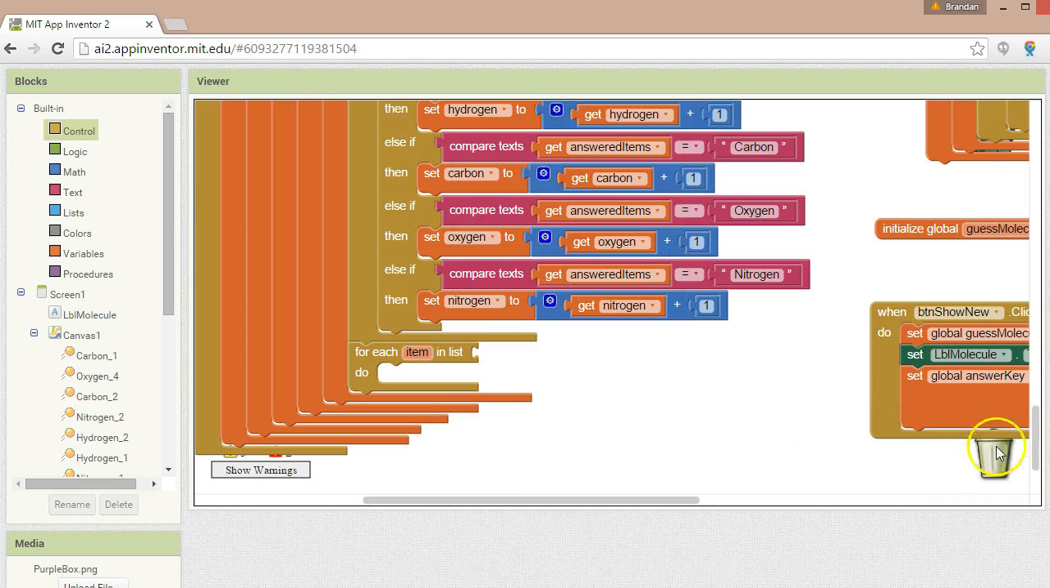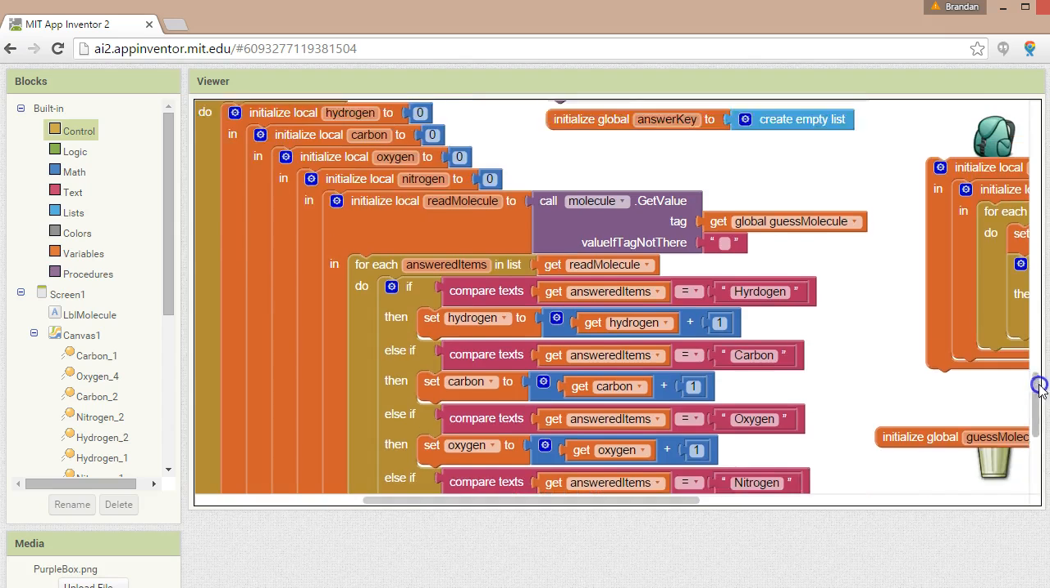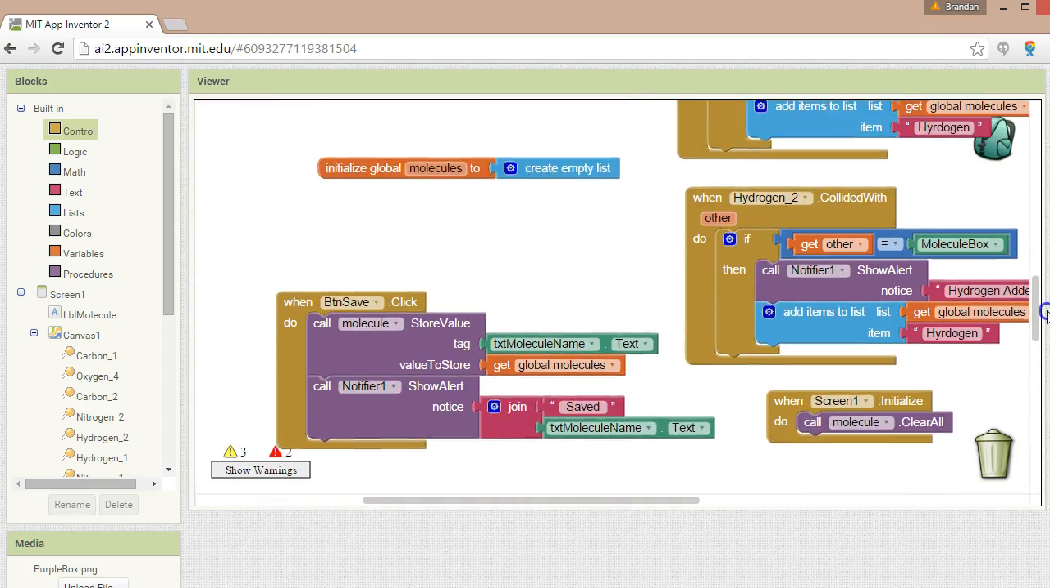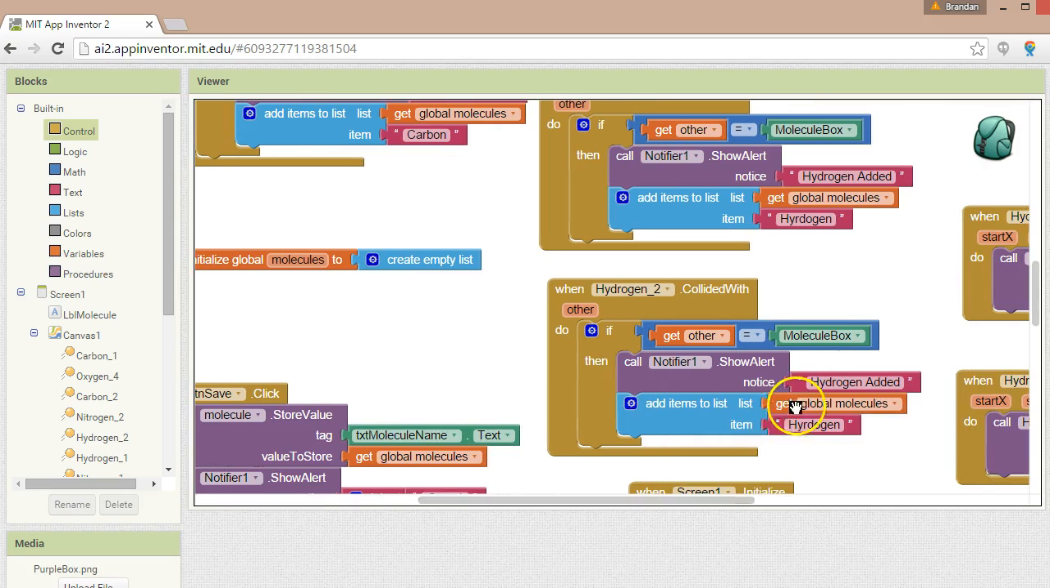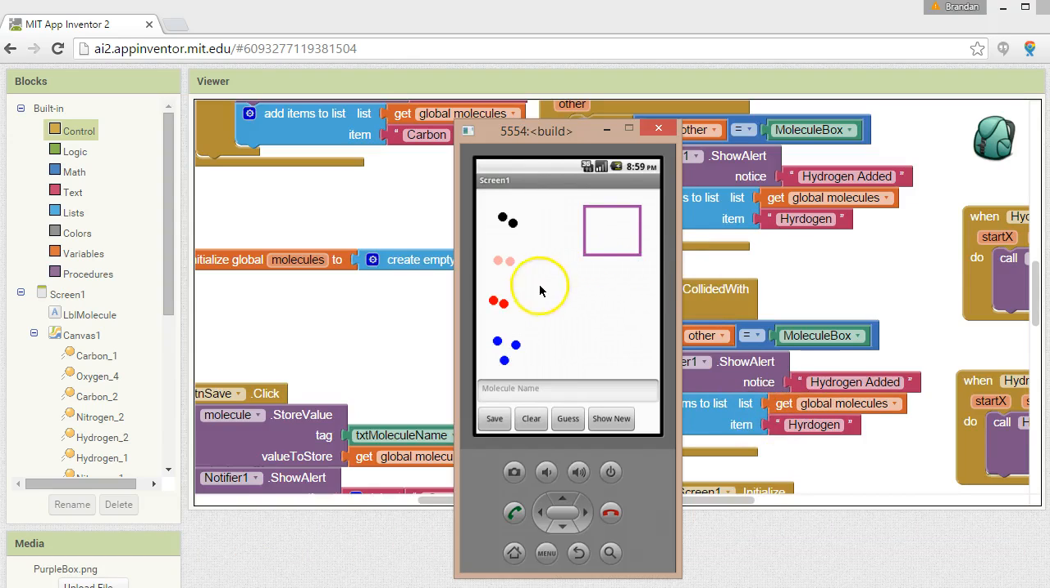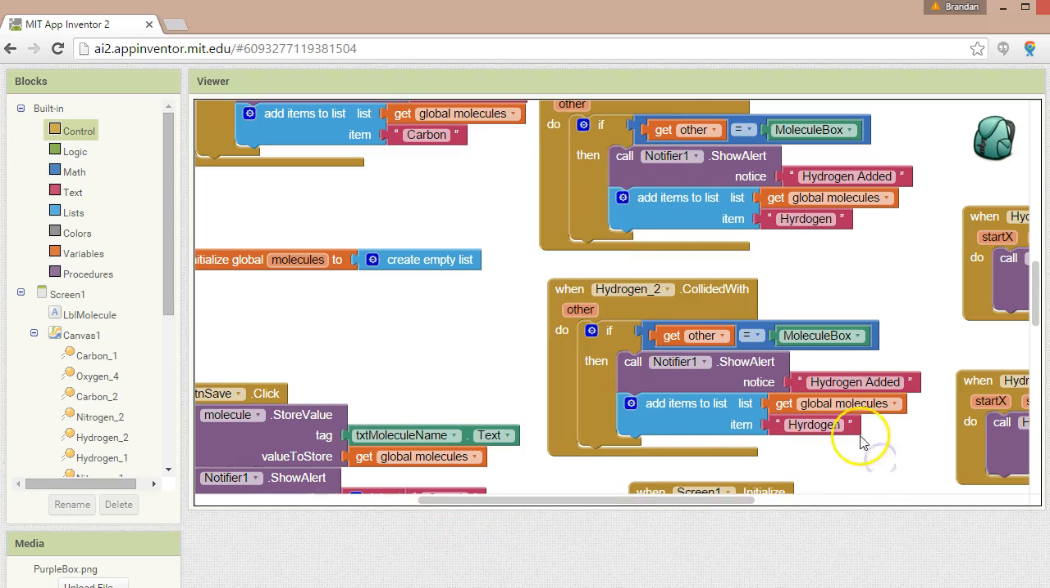And let's remember how that works. It's a collided event, and I know it's one we set up several. So if hydrogen collides with our molecule box, then we're going to add an item to the list called global molecules. So don't confuse this with what's in the database. This list is what we drag into the box, where the list we get from the database is from a previously saved molecule. So we're comparing what's in the box with that previously saved molecule.